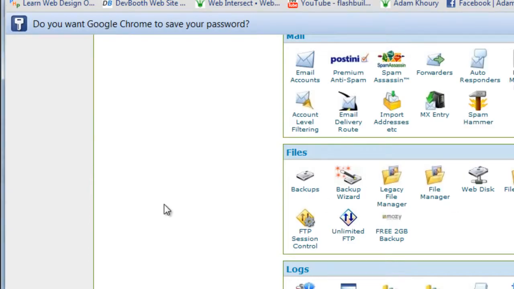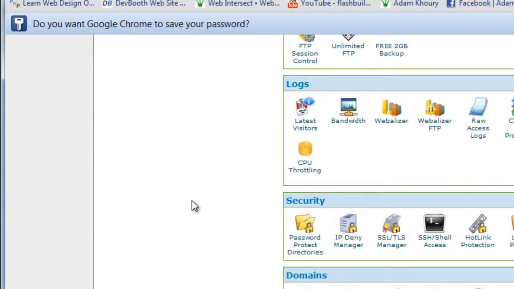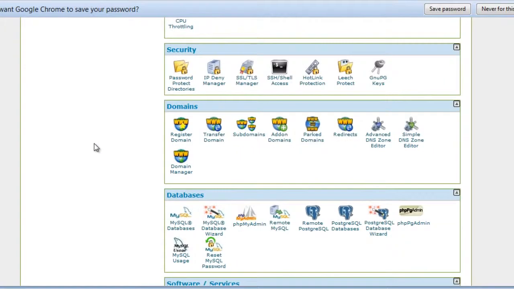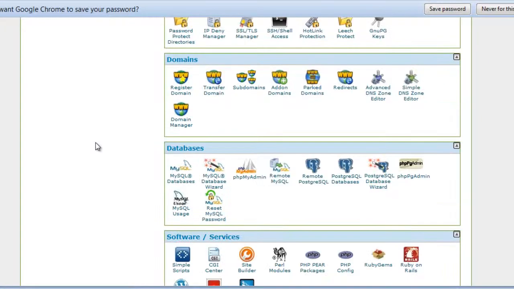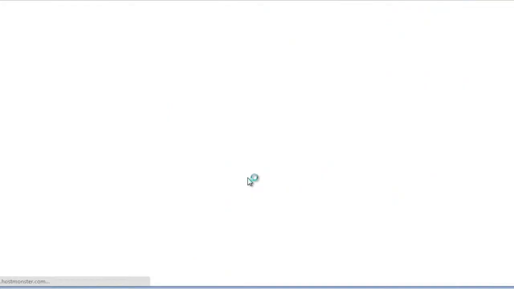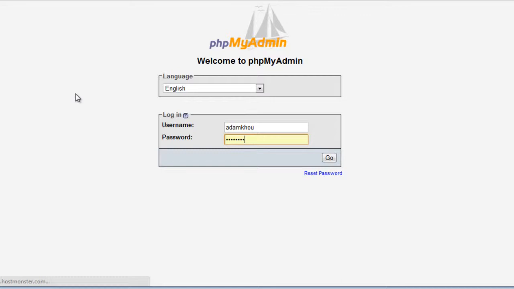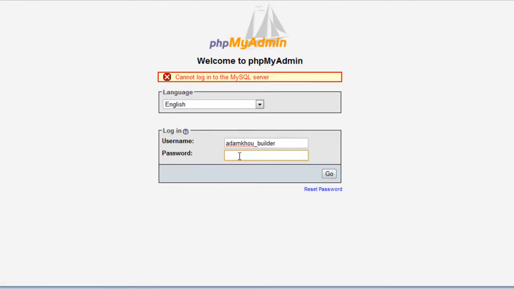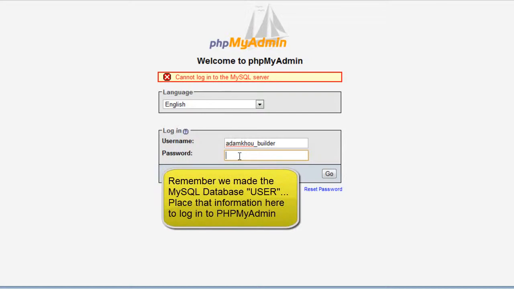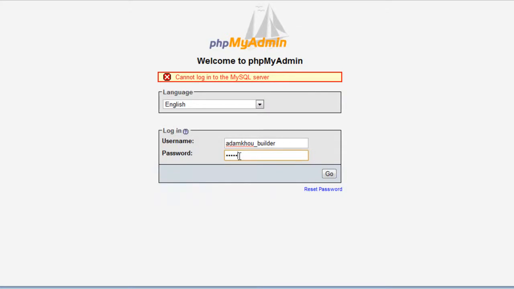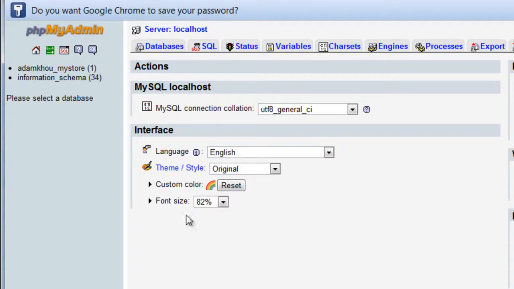Okay, here I am back online on my server host control panel. I'm going to go to phpMyAdmin in the database section now. It's going to redirect me to phpMyAdmin, where I can then log in. My password was... press go, and there you are in your database.